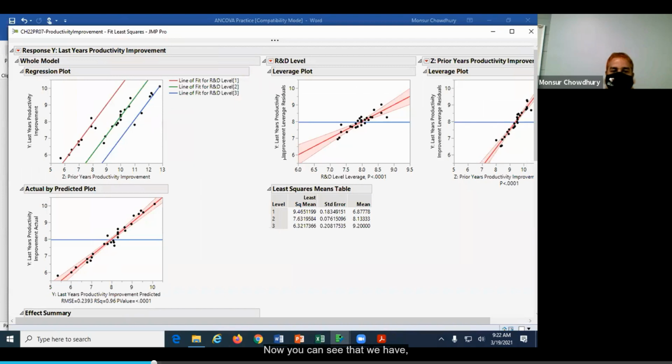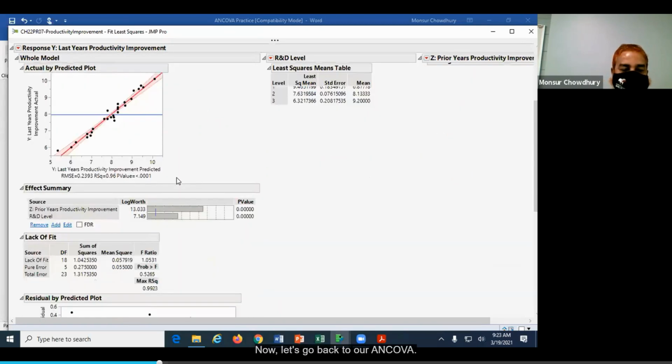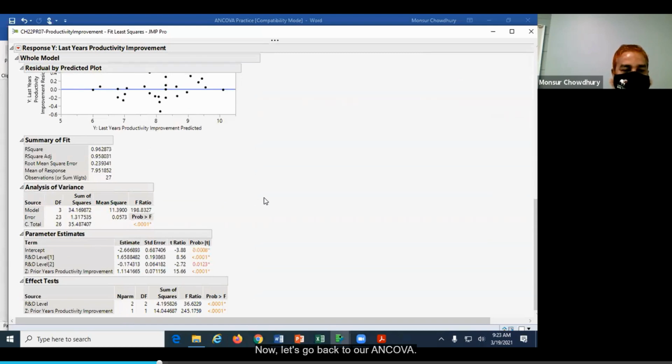Now you can see that we have 3 slopes. Can you see there are 3 slopes, one for each level of R&D? Each line represents the scatter plot for each level of R&D, for level 1, level 2, and level 3. And you can see that they are parallel to each other. Now let's go back to our ANCOVA.